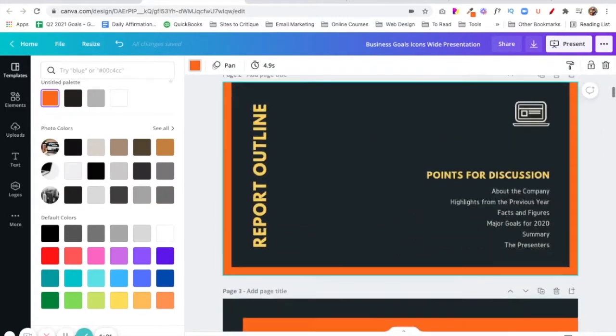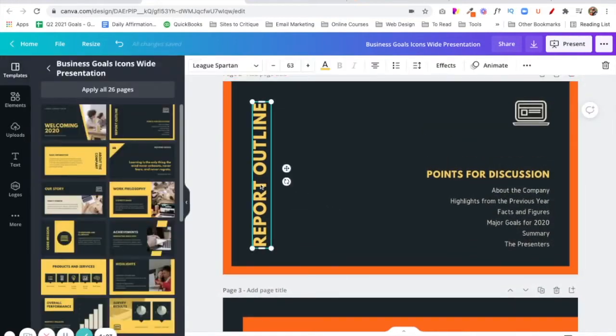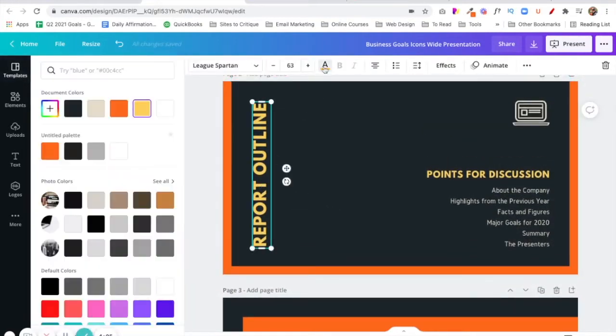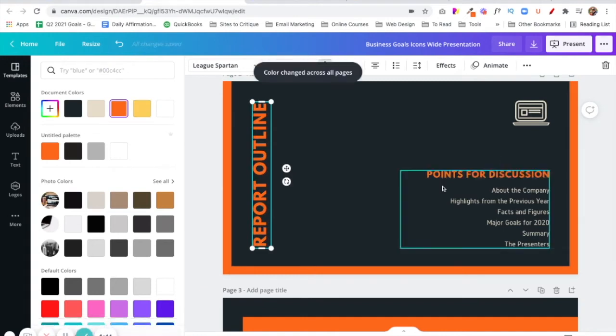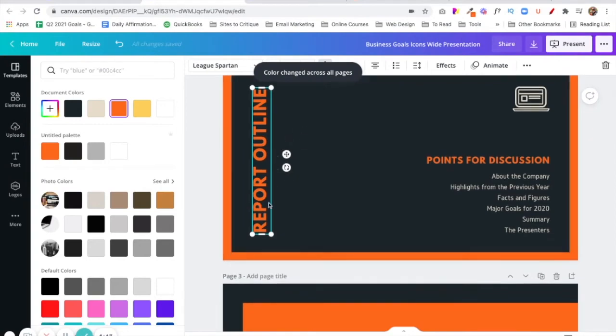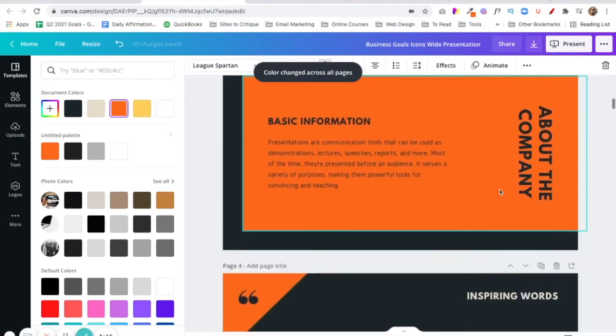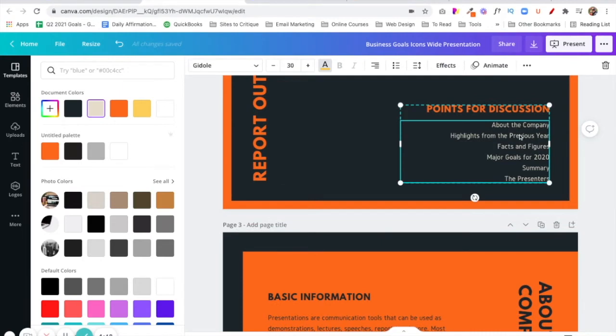Now the next thing I'll do is click on the text, and then I'll change that to orange as well. Again, it will change for all, and then I'll say yes. And then it's changing all of the yellow text to orange. Then I'm going to click on this text, and right now this is like a gray. I'm going to change it all to white. And then yes.